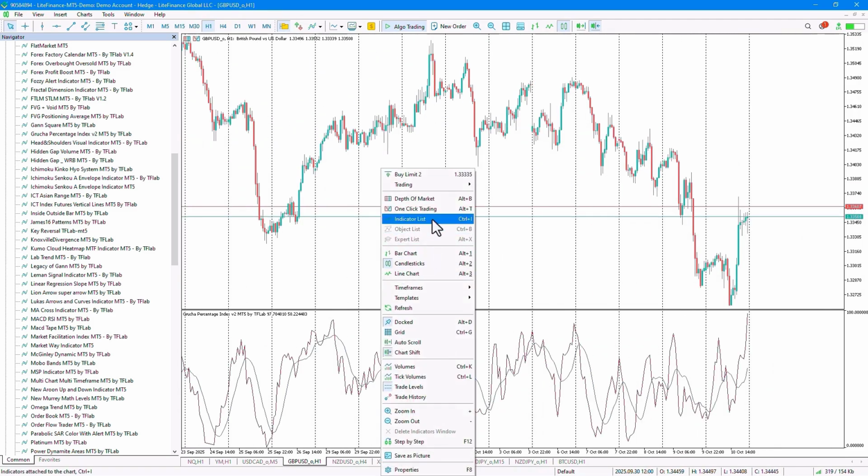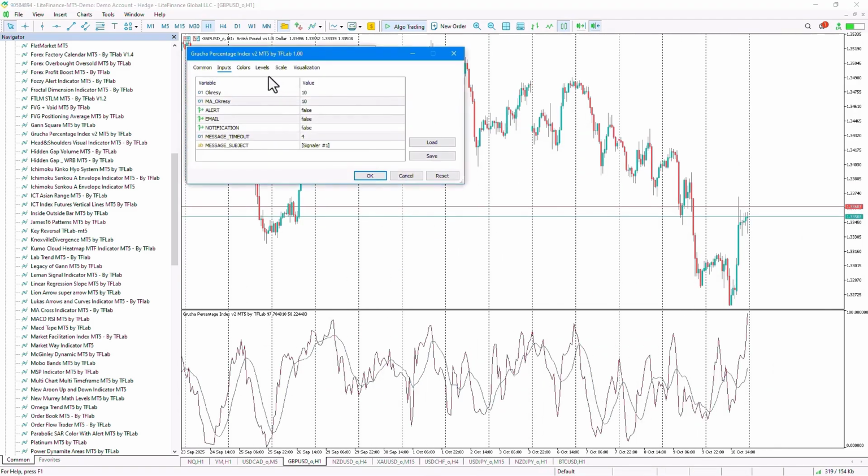In the settings section, in the input section, there are options available for us. In the first input, we can set the calculation period for the indicator, and in this part, we can set the momentum calculation period.